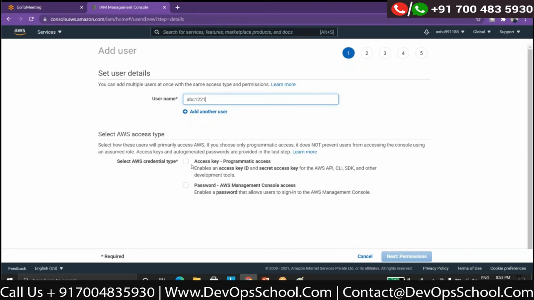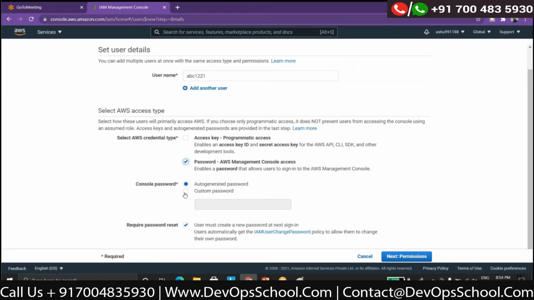There are two types of credential. For example, the first one is the access key. It is generally used when you are connecting through AWS API, CLI, SDK, and other development tools. When you need a connection from a development tool, you need to log in or do something, you will be selecting this access key. But if it's a person, you will be selecting password and you can just give a custom password or an auto-generated password.